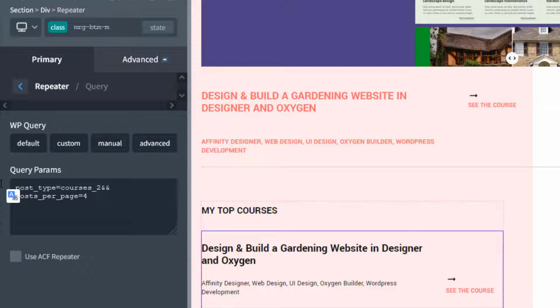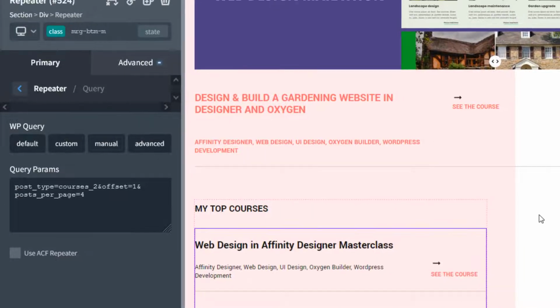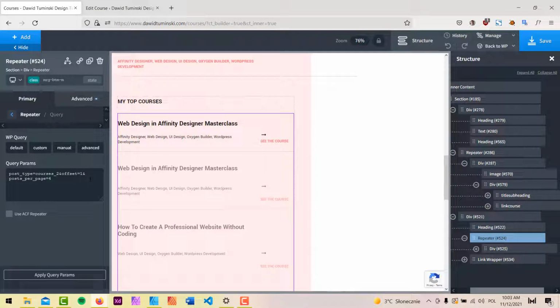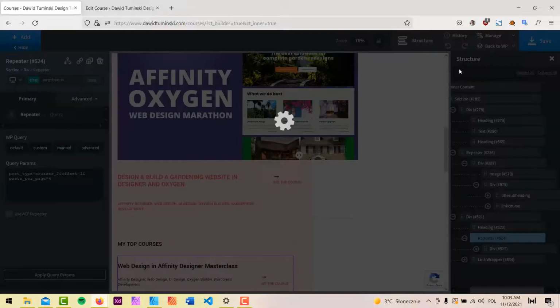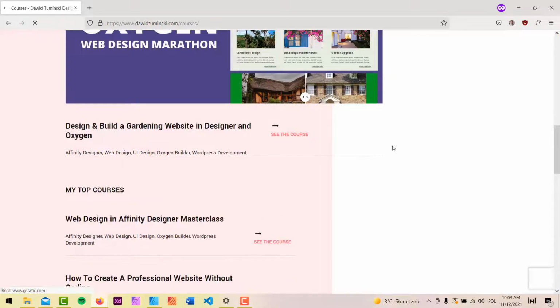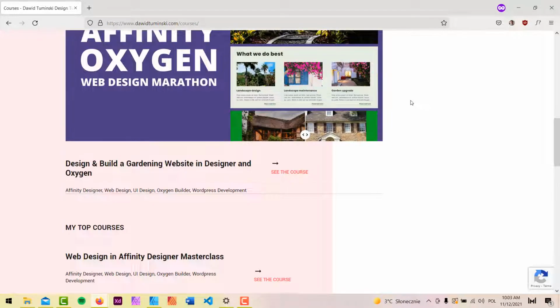And I'm also going to do an offset equals 1. And I'm just going to apply query parameters. And as you can see, we got our 4 courses, and we set this offset to 1, which means that this query is skipping our first post, which is right here. So let me save this, and I'm going to refresh the page. And we got our 4 courses right here.